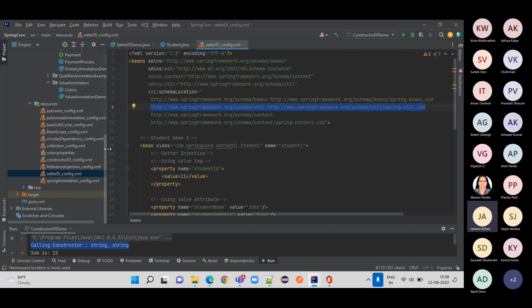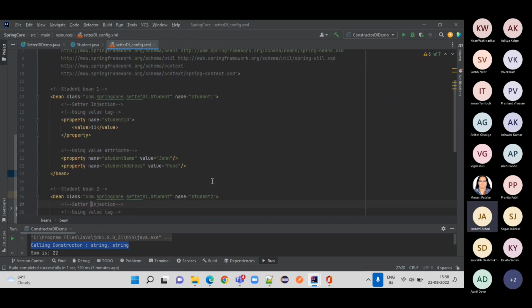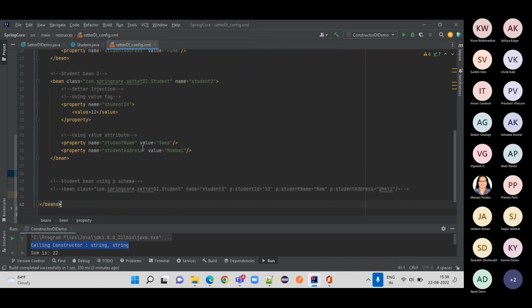And if you want to see the config file, this is the XML file. Again, in this also, there are different ways to declare your values in a property, like using a tag or using an attribute, or there is one more way, that is the P schema you can use. This is the way you have to write the P schema: p colon, and the name of your parameter that you are using, with the value. So this is how you can declare the P schema also. So these are the three ways you can declare the values.